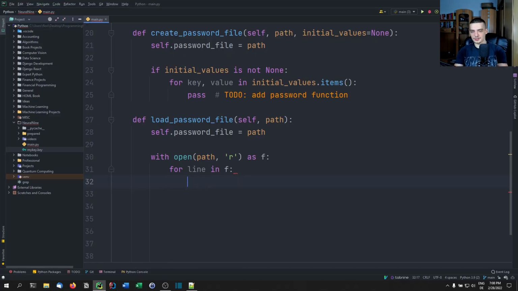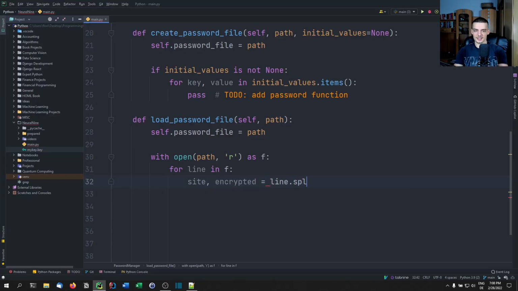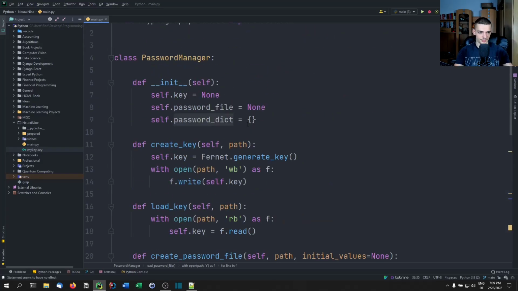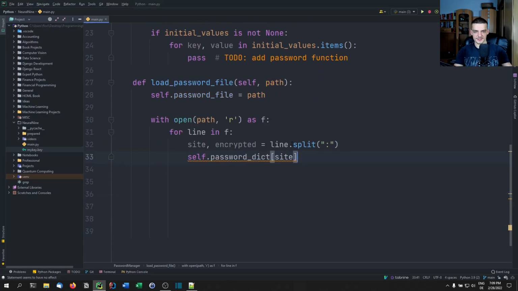Again, you can choose to do that differently, but because of that, what we have to do now is say site, encrypted is going to be the line split on something that you want to use for separation. I use a colon. You can use whatever you want. Essentially, you have the key value pair separated by a character, in my case a colon. And then we say self.password_dictionary, which is what we have up here. We're going to load for the respective site the password, but not the encrypted password that is stored in the text file.